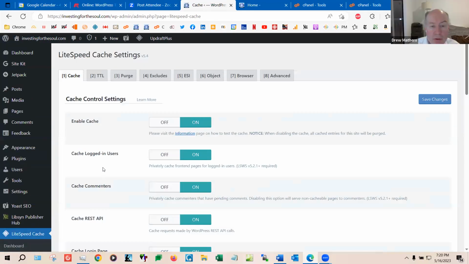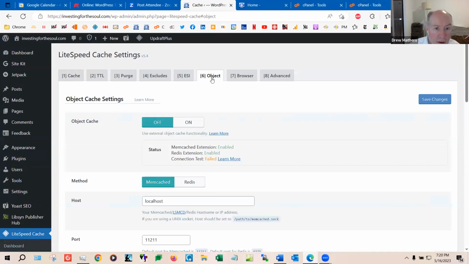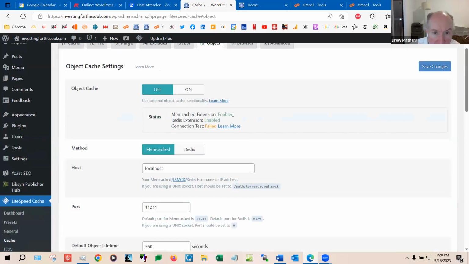Okay, we're going to go over to item number 6, object. And you've got memcached is enabled. Object cache. Redis is also enabled. Okay. Well, actually, no, it's above the cache. It says object cache off. Off. So wait a second.